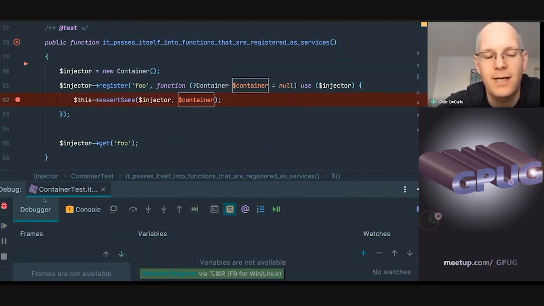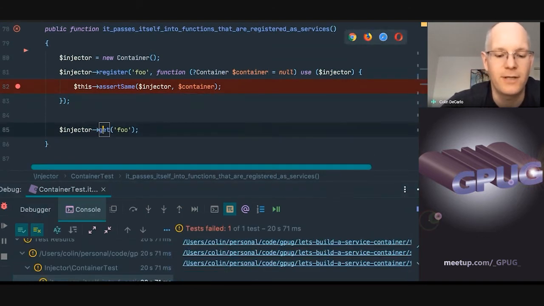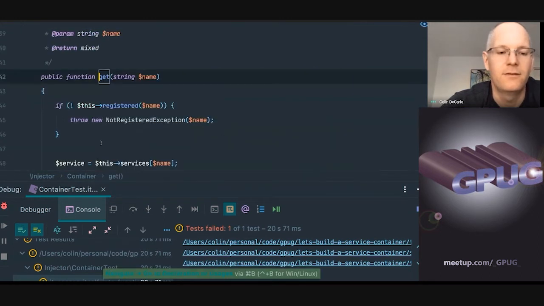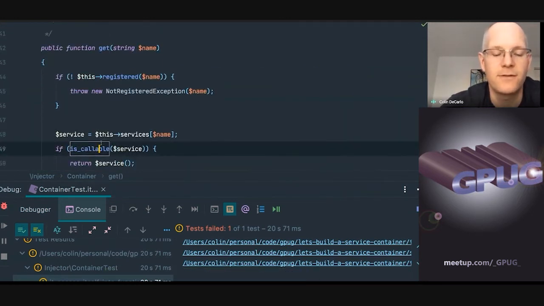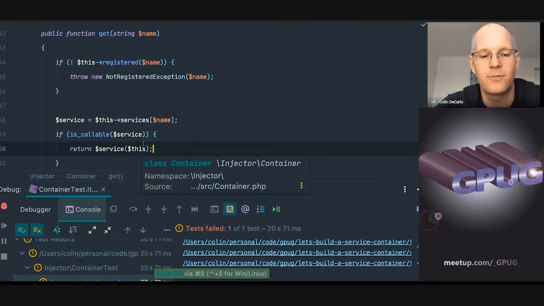So we need to make it pass, and it's really straightforward how to get it to pass. This is our get method. This is where we're identifying that this is a function that we're going to have to evaluate, and then we're calling it here. If we want to make sure that we pass an instance of ourselves into these functions, all we have to do is just pass in ourselves. Now, if we run our tests, hopefully they should pass.